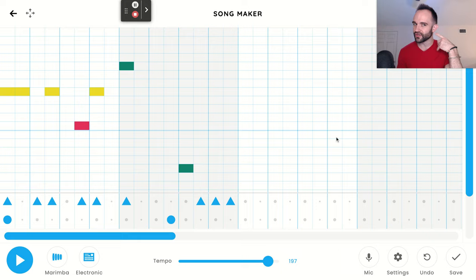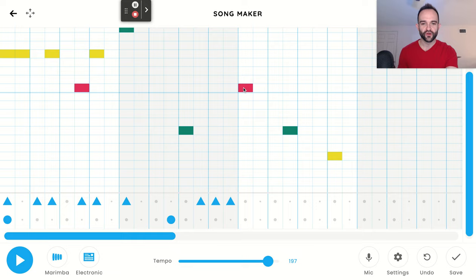Let's figure out what the notes are. We are now at the third bar, which is the second white section. It's going to start with a red, then skip two, then a teal, then skip two, then a yellow. That's not a yellow. Scroll down. That's not a yellow. Scroll up. There's my yellow. Boom. Red, skip two, teal, skip two, yellow, skip one. And that is the white section right there. And we'll put in the drums after that.